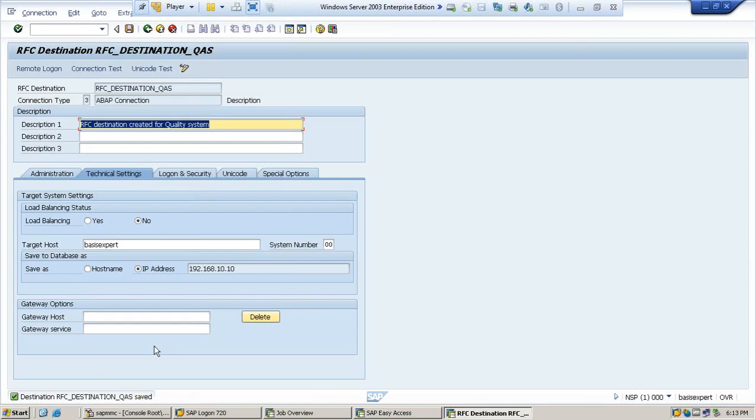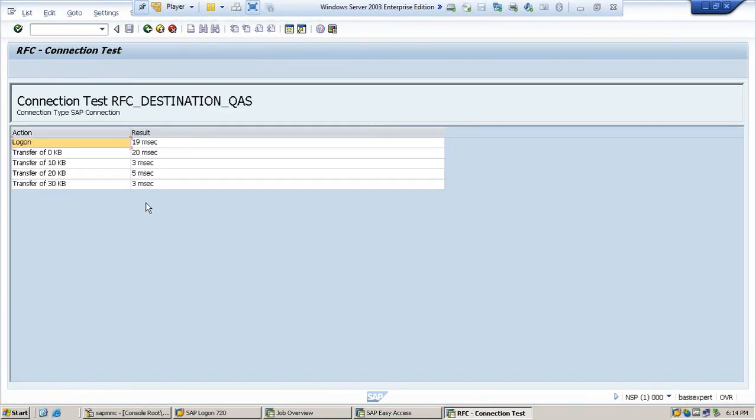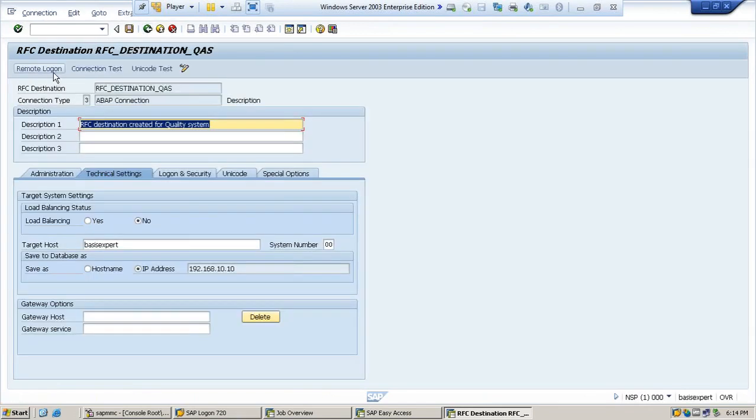So we made an RFC connection for QAS. As you see, I had given the IP address here, but once I clicked save, it changed to the computer name. I didn't do anything. As I told before also, the IP address and the computer name are the same thing. Once you have given it, if you want to test whether you are able to connect to the other system or not, click on the connection test. It says it's successfully connected.